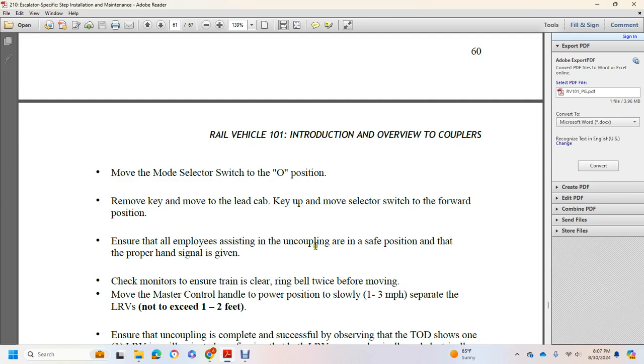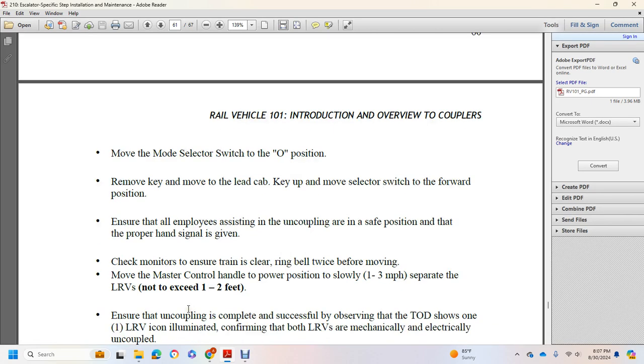Ensure employees assisting with uncoupling are in a safe position. Ensure the proper hand signals are given and check the monitors to ensure the train is clear. Ring the bell twice before moving. Move the master control into the power position slowly, 1 to 3 miles an hour. Separate the LRVs not to exceed 1 to 2 feet.